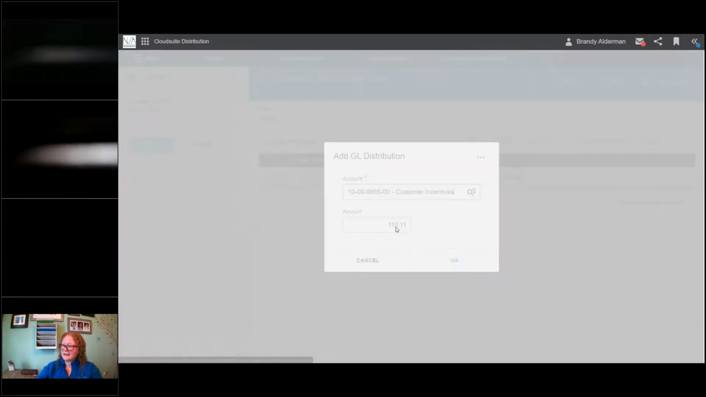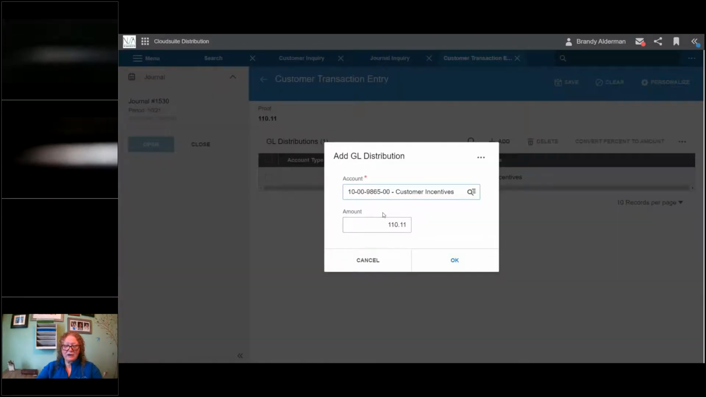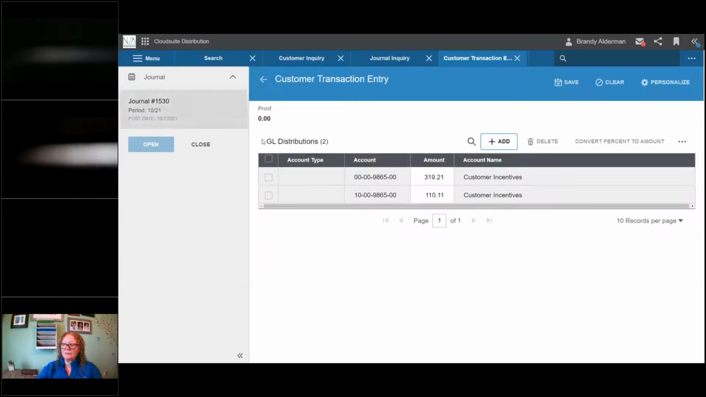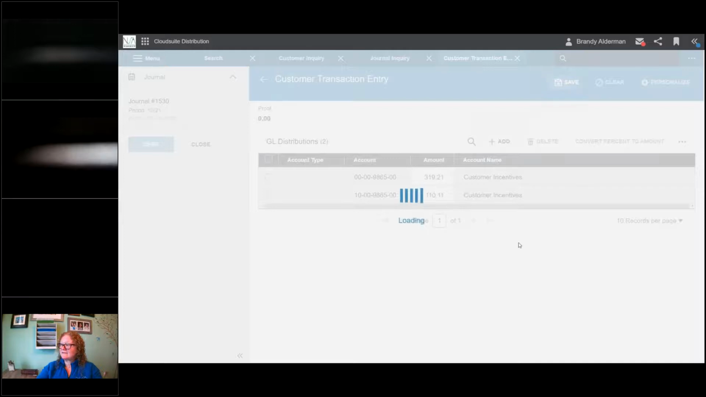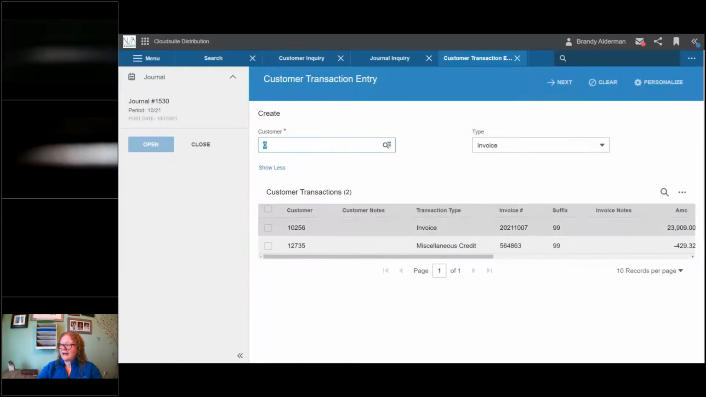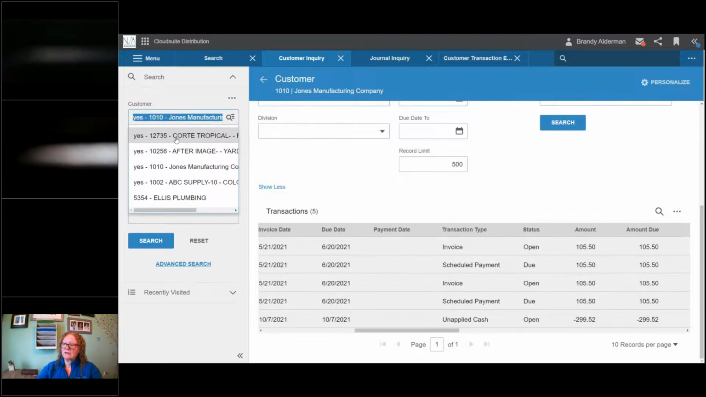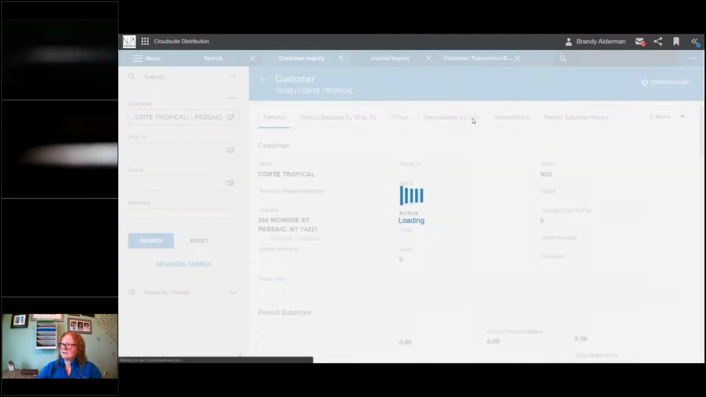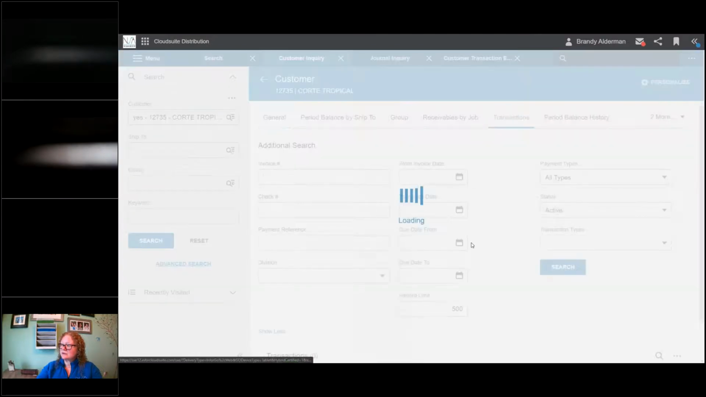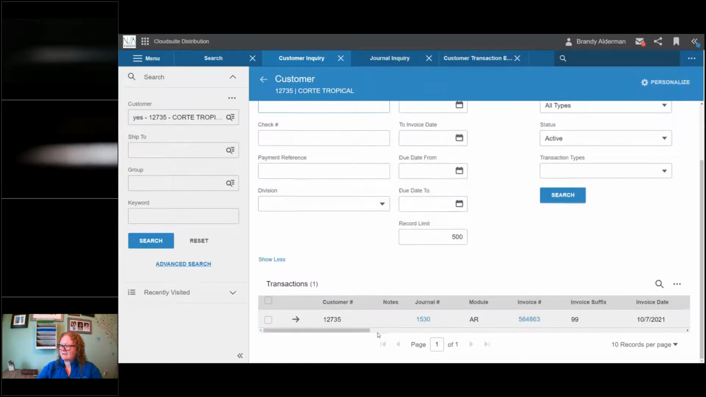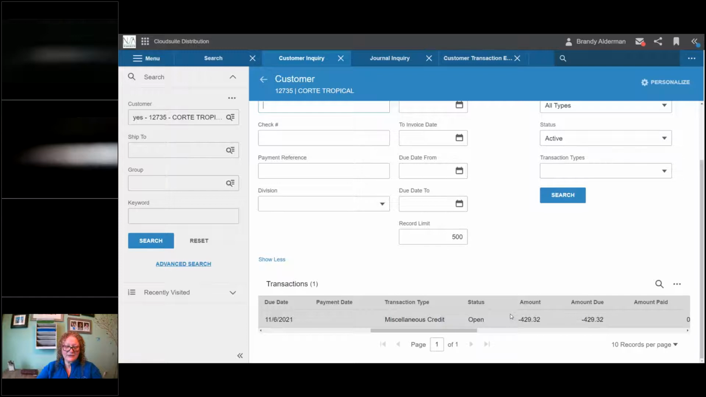there it is. And then you'll notice that automatically the remainder amount appears here. And now my proof is 0, so I can save it. And now this miscellaneous credit has been applied to that customer. And if I go into my customer inquiry for that account, we should be able to see that miscellaneous credit right here. And there you see it's been added to my account.